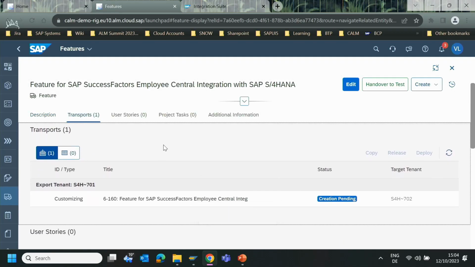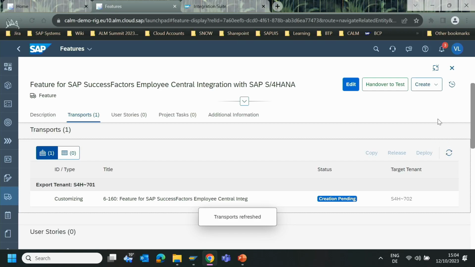Let's just move to the transports. As you can see, now the status is creation pending. This is due to the fact that we now have a list on the Cloud ALM side with transports that need to be created, and then there will be a batch job run on the managed system, which is going to fetch the list and create the transport. To save some time, this may take a few seconds.